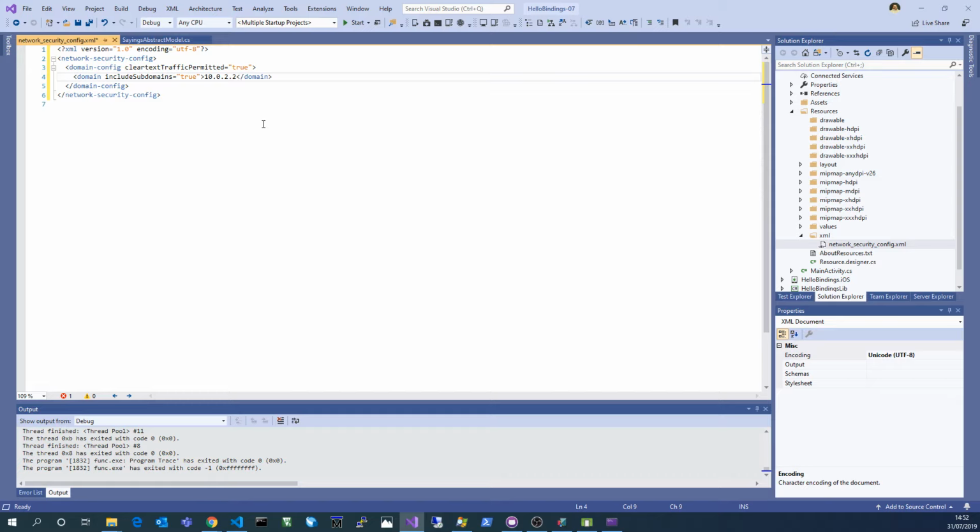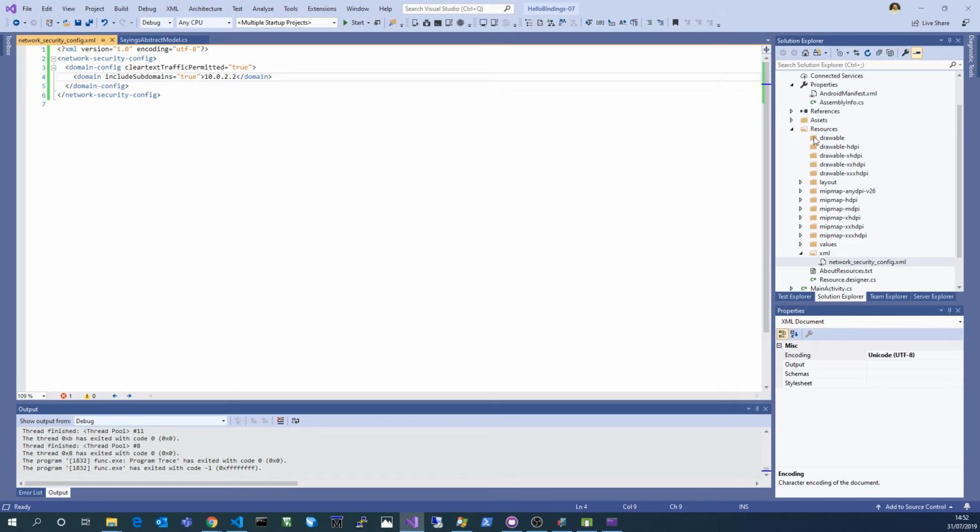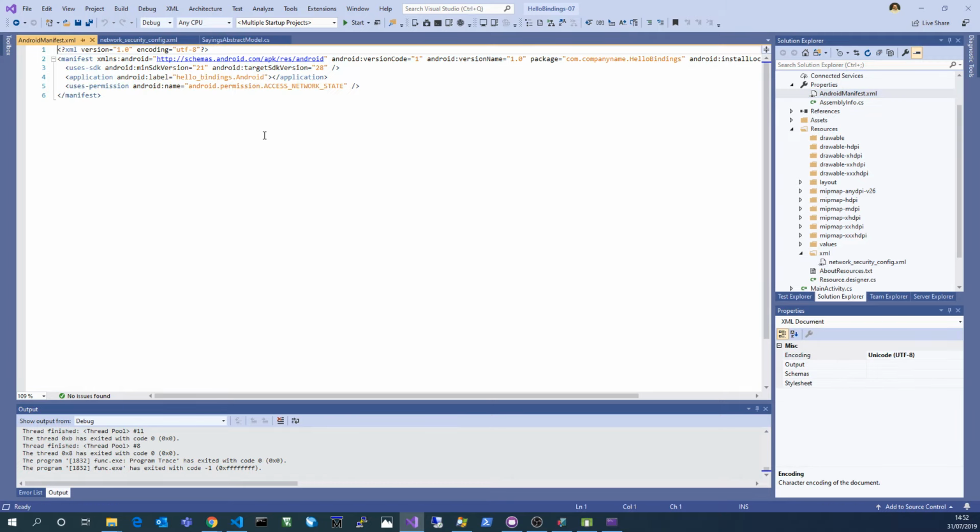All right, so rather than make this global for any IP address, that's what I understand. I haven't fully tested this, but I understand this will specify that, okay, for that IP address, it'll permit clear text, which is HTTP. Right, now that's just an XML file, all right? So the Android system doesn't know anything about that. So if we go to properties, the Android manifest. Actually, let's just get hold of the name. Can we copy and paste it? Oh, never mind. Android manifest. Now, the application, Android label equals that.